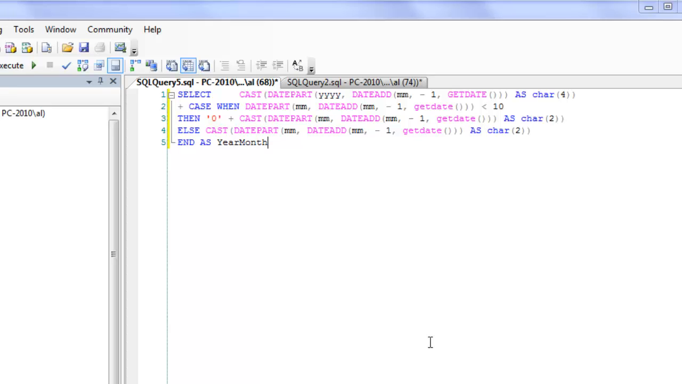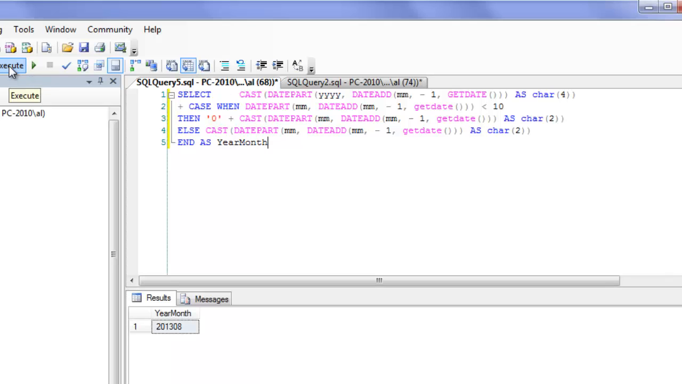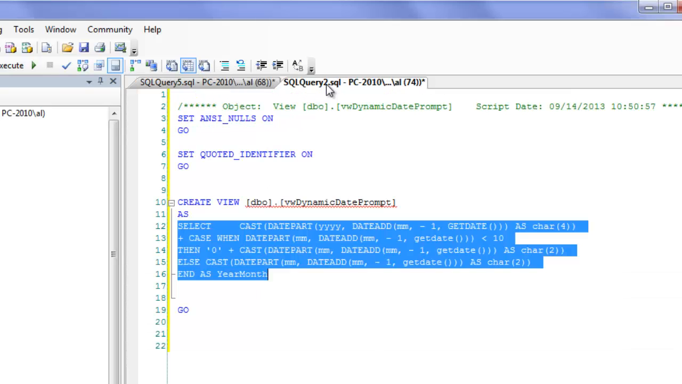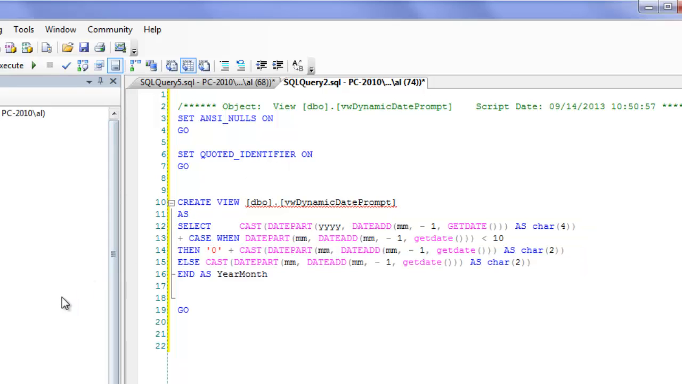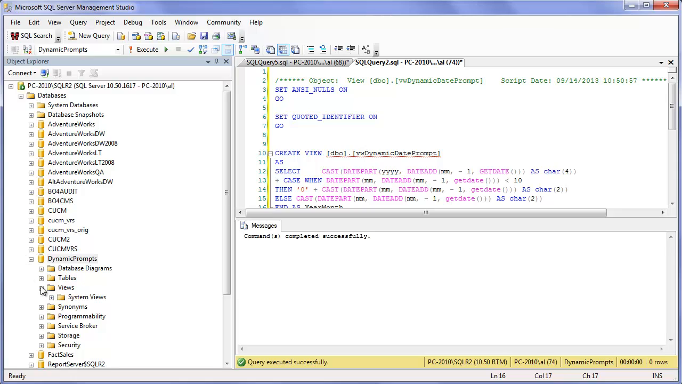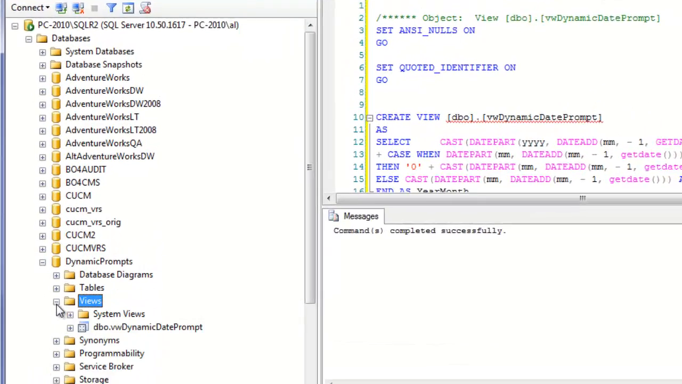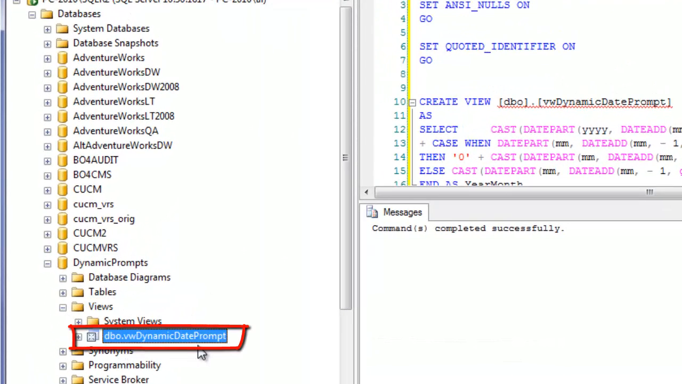So I've switched back to SQL Server. I have this SQL statement here, and if I execute this query, again I'm running this in September 2013, it's returning 2013-08. This is what I want. Now what I have to do is create a view in the database that has this same criteria. So if I execute this query, it's going to create a view. I go into my views here and refresh. Now I have this dynamic date prompt view in the database itself.